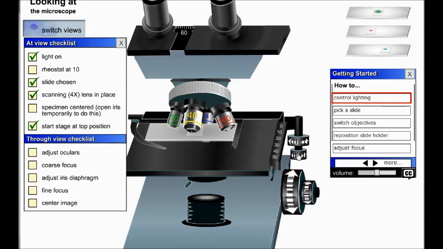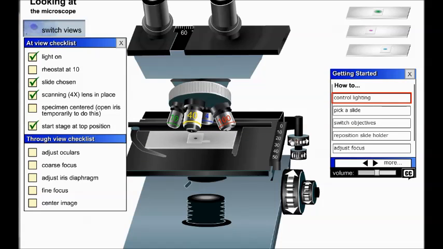Oh, and also we want to get our slide in the right spot. So let's move it around. Do you see how I'm using these knobs up here to move my slide, if I'm going the right way?